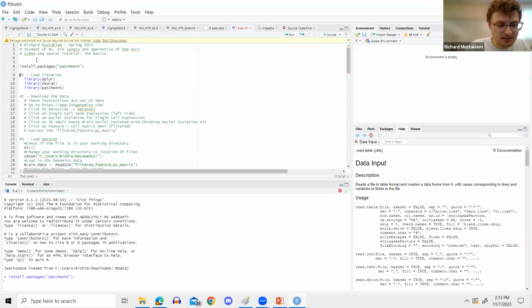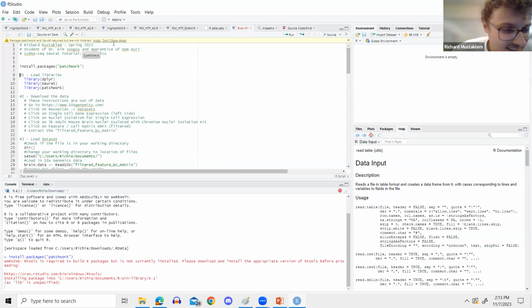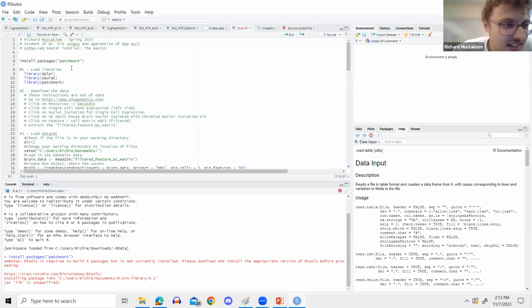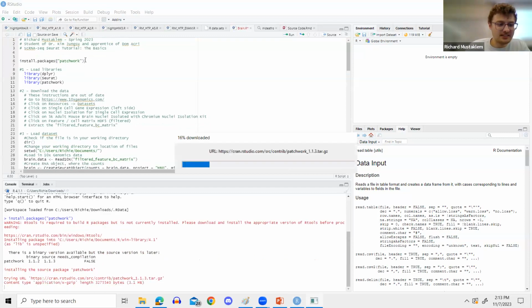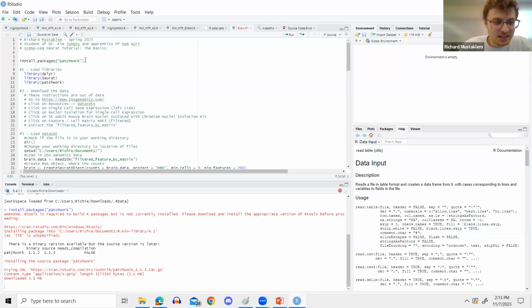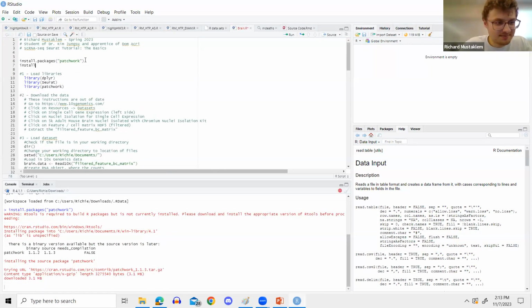This should work. That's fine. I need to install Seurat, I guess. I haven't run it on my laptop, so this would be a first, but we'll do it together. You can do it all in one line, but I'm just lazy.